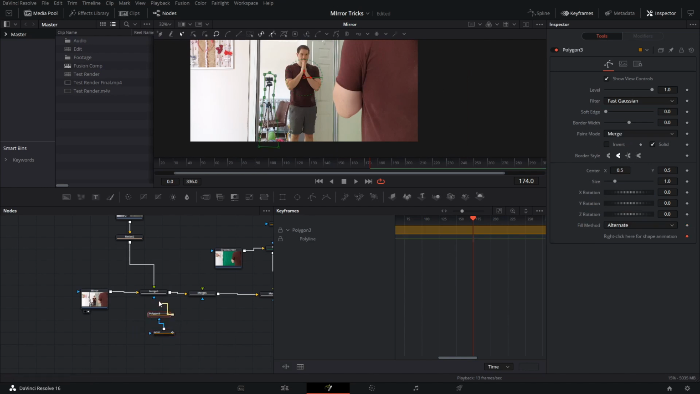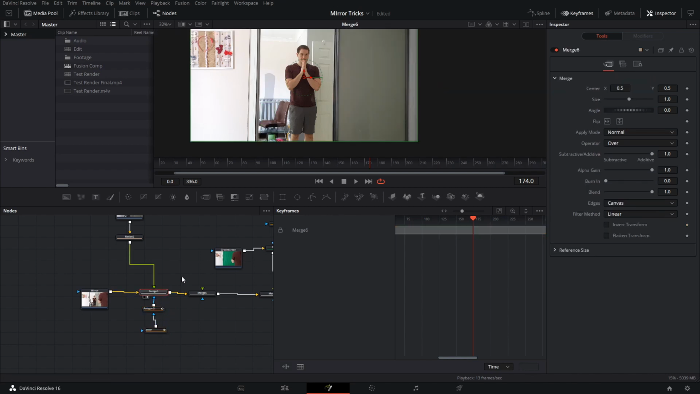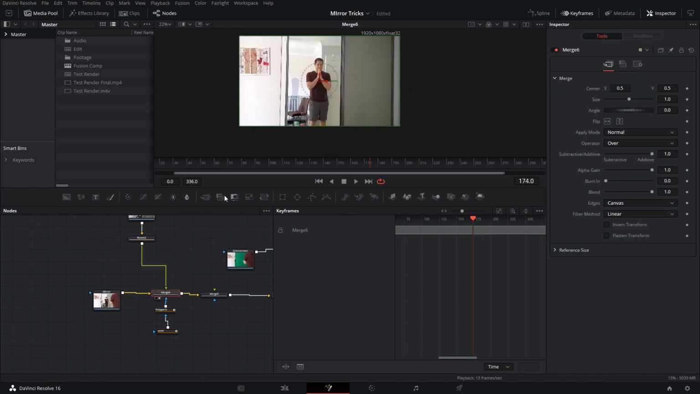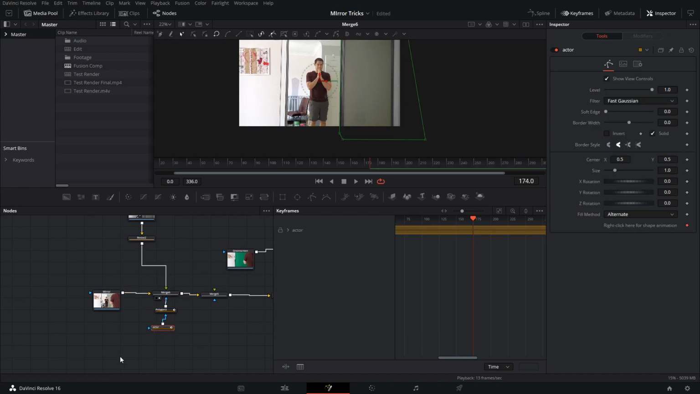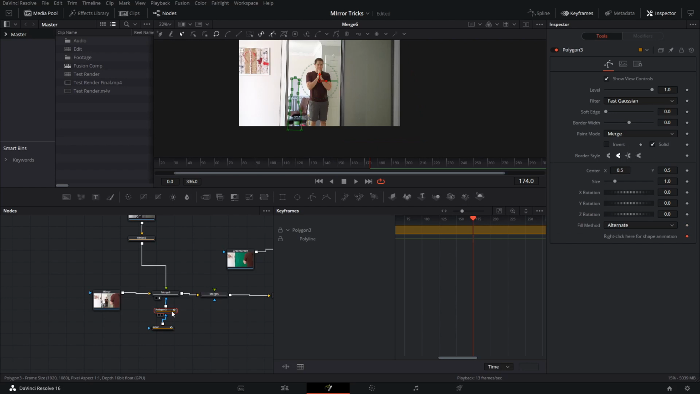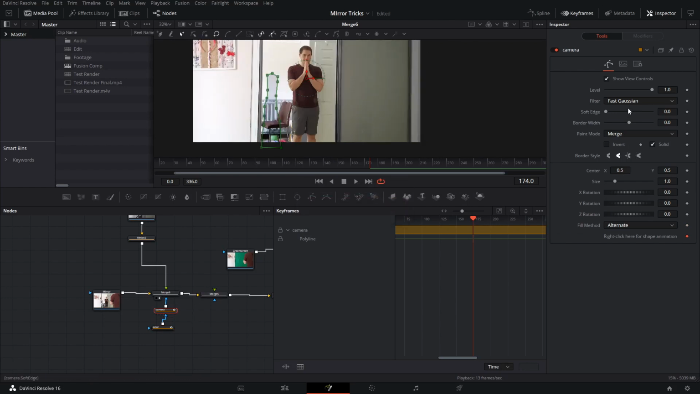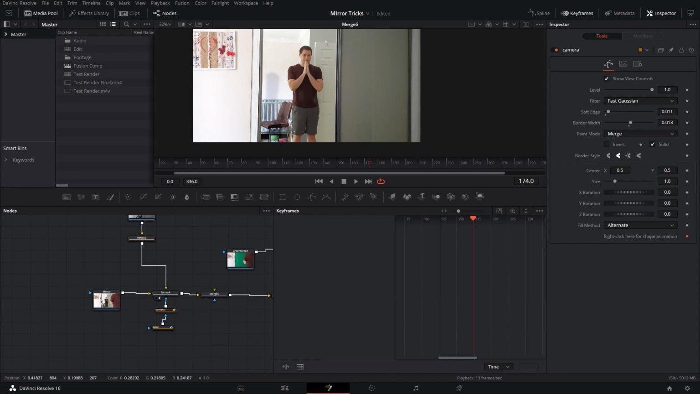And then we'll plug these into the mask input of our merge. Let's see what that looks like. Okay, great. So it's done part of the work for us. We just need to tidy this up. Let's rename this to camera. And then take this node and start playing with the soft edge to just soften that out to blend it in a bit. Picking up the border width. Okay, not too bad. It's getting there.